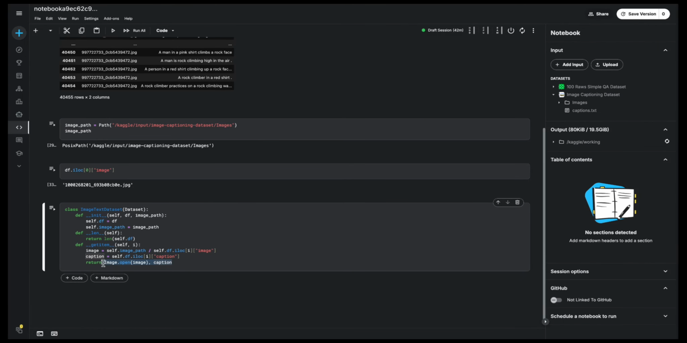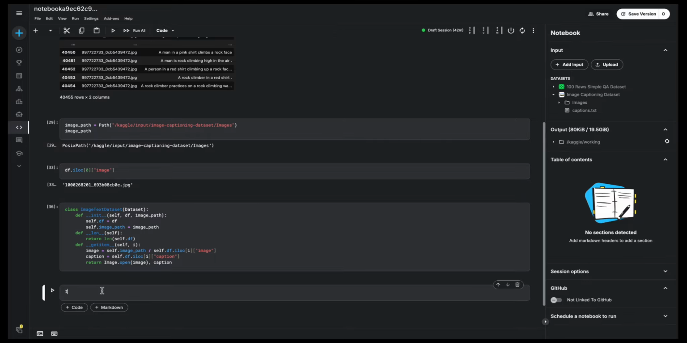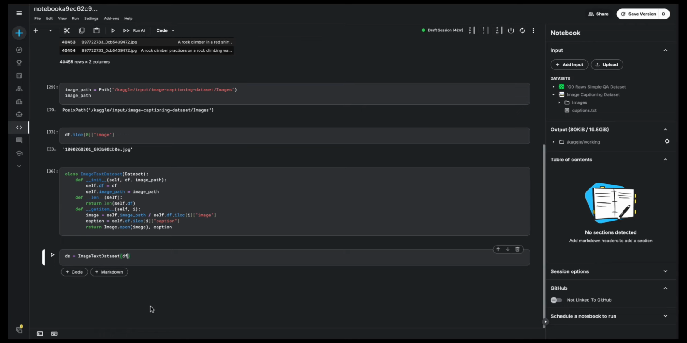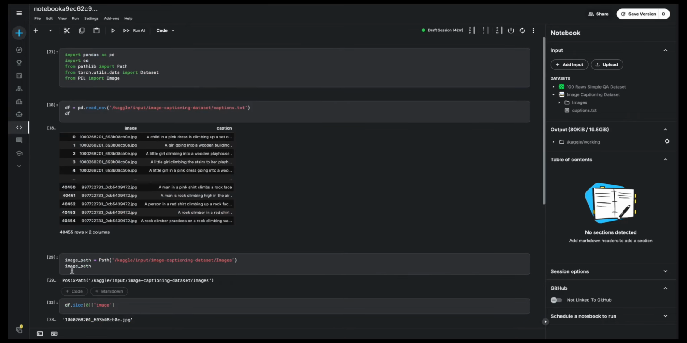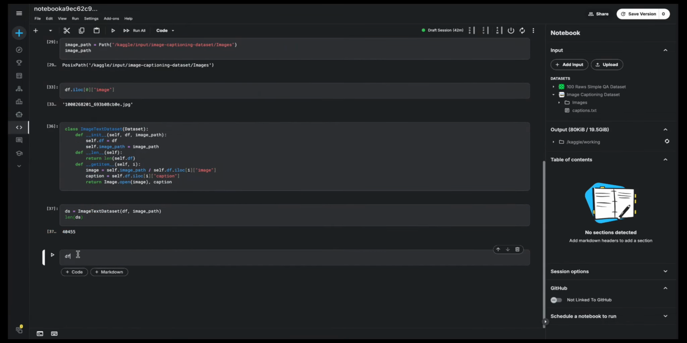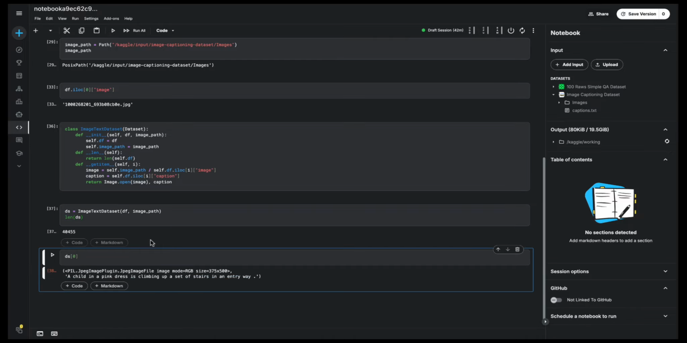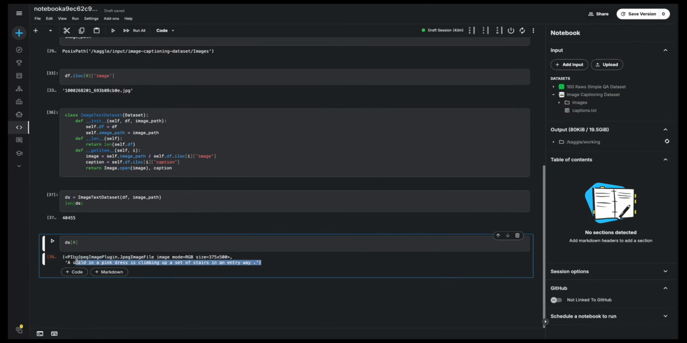So notice how now it's paired up. So if I do ImageTextDataset, I'll just do ds is equal to ImageTextDataset. It's going to take in the data frame and the image path. And let's do first the length of the dataset. I'm going to get this, which matches up with what we have up here. And if I get the first item of this, you get the image, and then you get the caption.